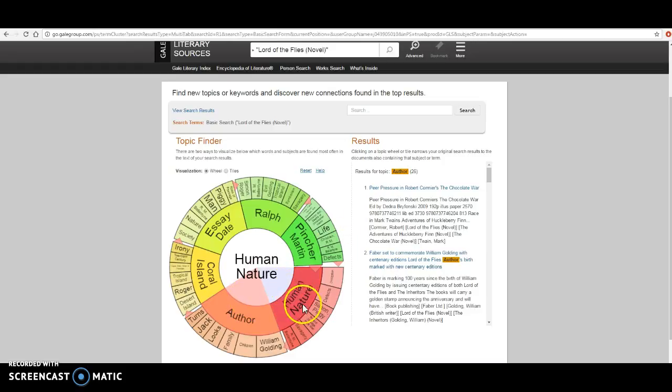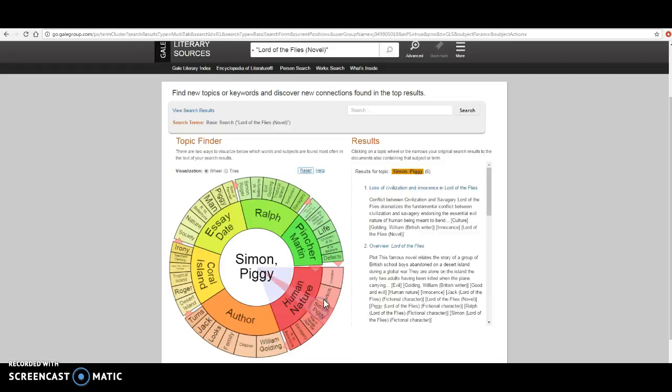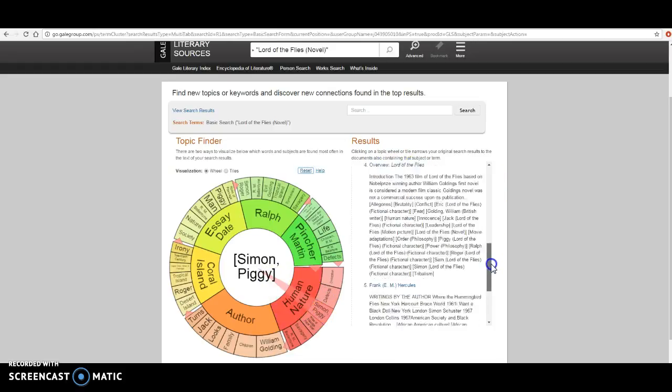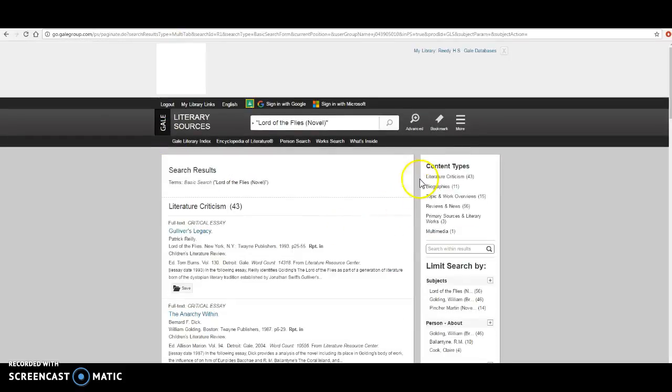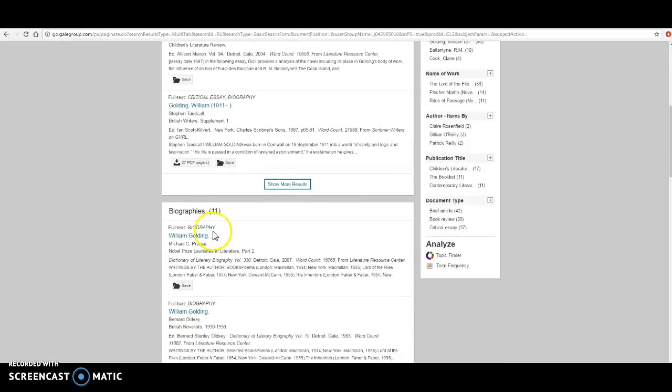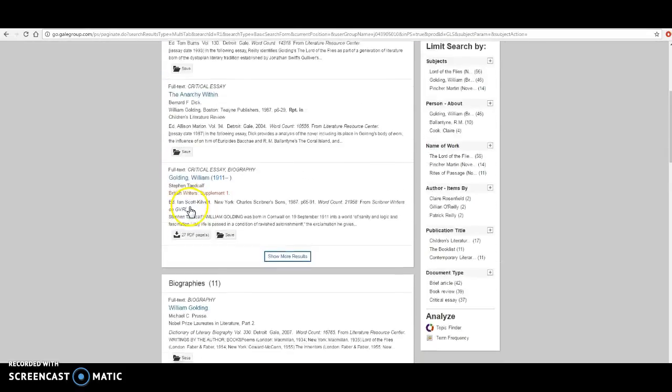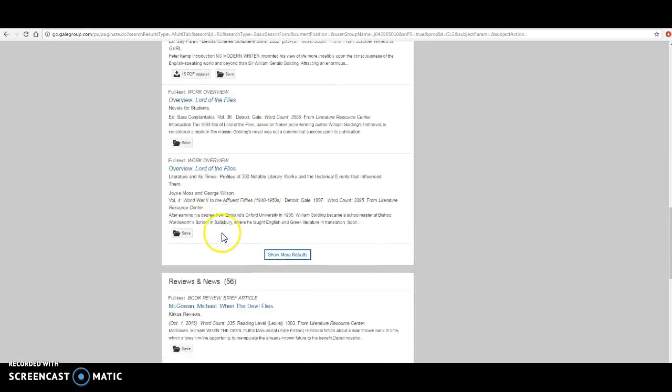You can click over here on this very small piece of the pie and then it will reset, and then it will give you the resources on these two characters. And so this is going to maybe be helpful for you when you're looking for lit crit on very specific pieces of this rather large pie. Okay, but you can also go back to your search results and skim through them this way. So you'll notice that there's lit crit here, the biographies are here, topic and work overviews are here.